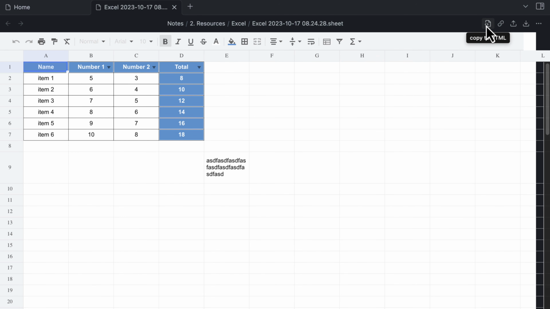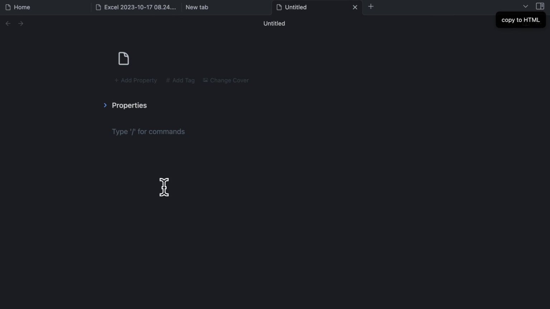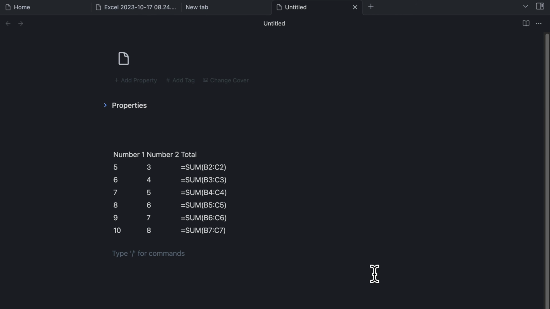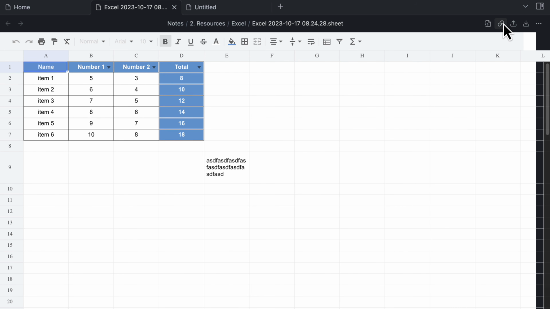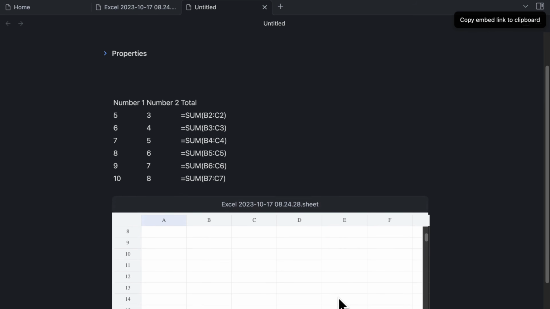If I go ahead and I do copy to HTML, let's go ahead and create a new file, and we would just paste that in there, and we can see how the formatting that we get from that there. Let's go ahead and do the embed link. See what that looks like.